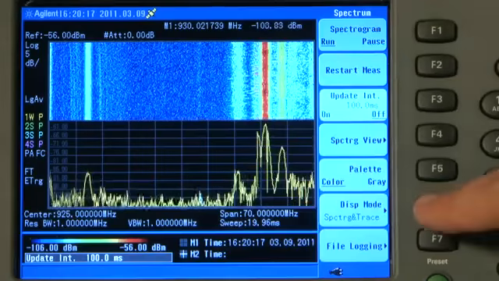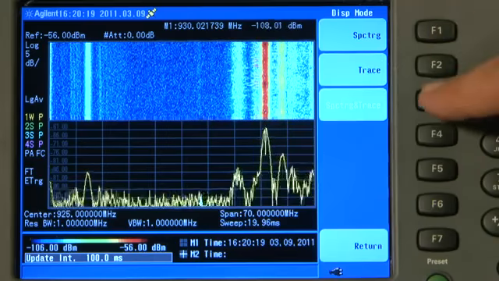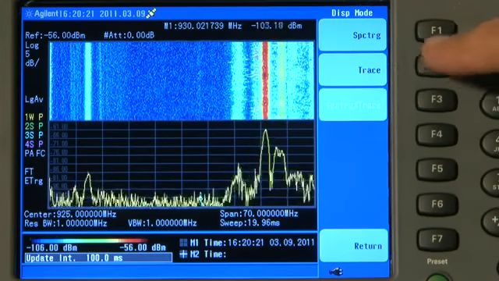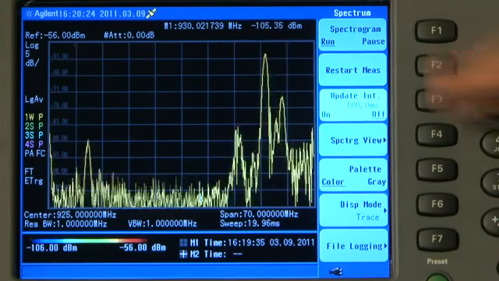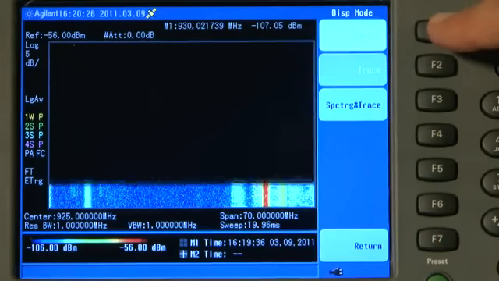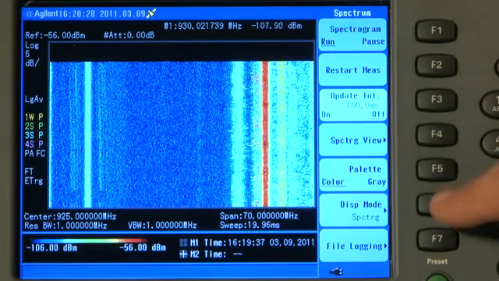If I press the display mode button, we can either have spectrogram and trace, which is what we've got currently selected, just view the trace, or just the spectrogram. I'll go back to how we had it before.